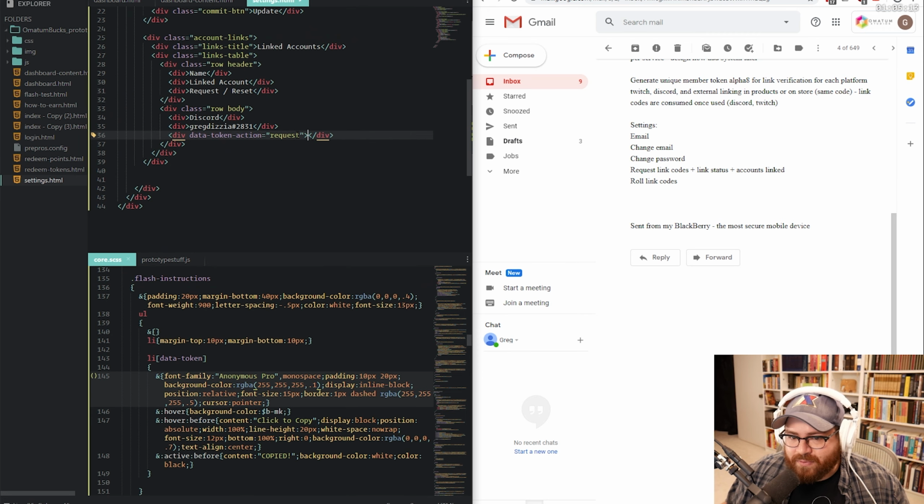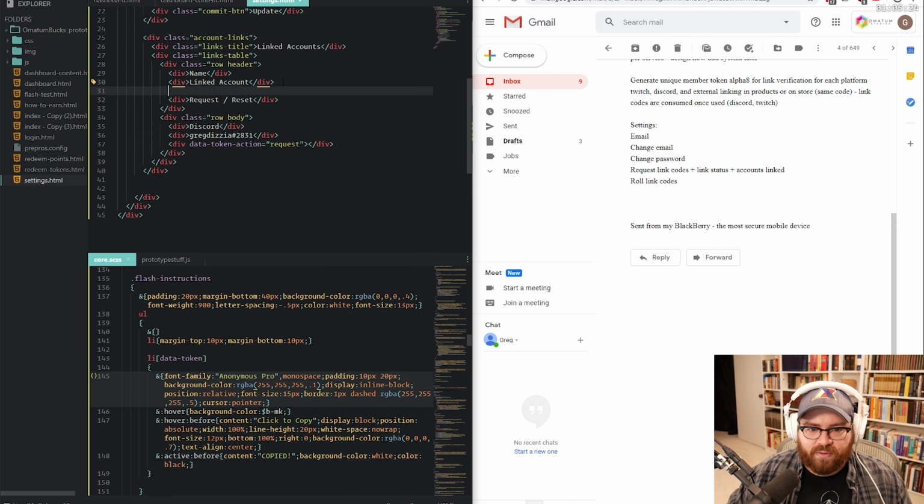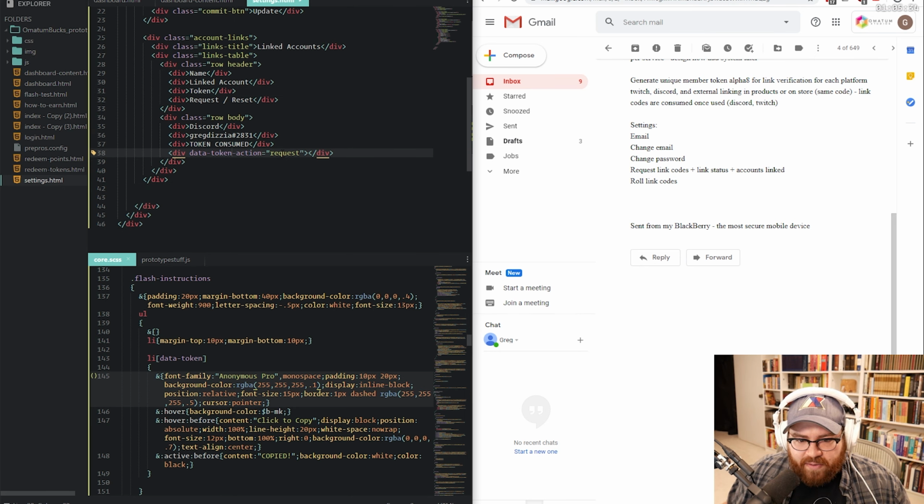And when you get the new token, it will stick right there. That's where it gets a little funky. So maybe you have a request reset and then you have the token that you used. And for Discord, it will be consumed. So you'd have to request a new one.